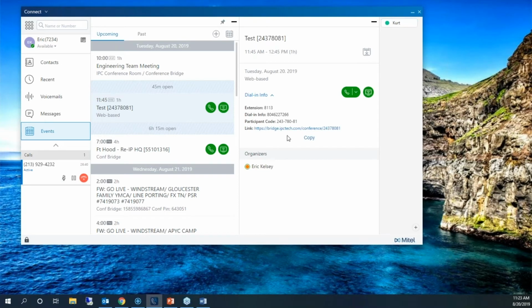And again, here's my dial-in info. It used my personal conference bridge. But one of the things I do recommend is that you just let the bridge assign a brand new code for that. Have it create one so people don't have access to your bridge at all times. So internally that might be okay, but for external meetings, I would advise allowing the bridge to give you your own code for that meeting.